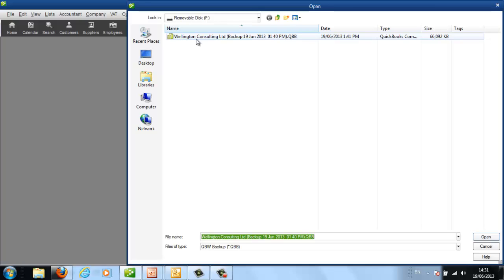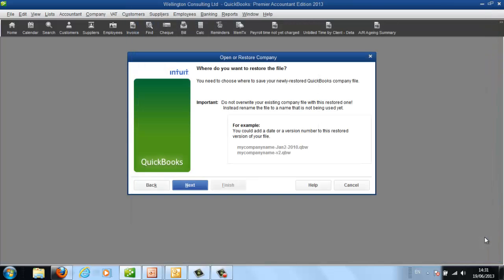If you have got more than one, check out the date and most importantly the time, so that you know whether it's the one later in the day that you're restoring onto your system or whether it's the one you took off earlier in the day. If you're happy that you've got the right file, simply click on the word open and it asks where you want to restore the files to.